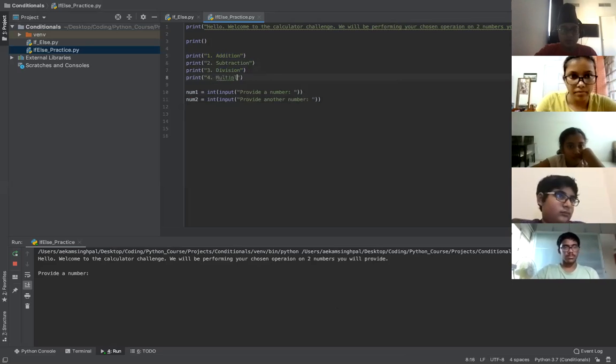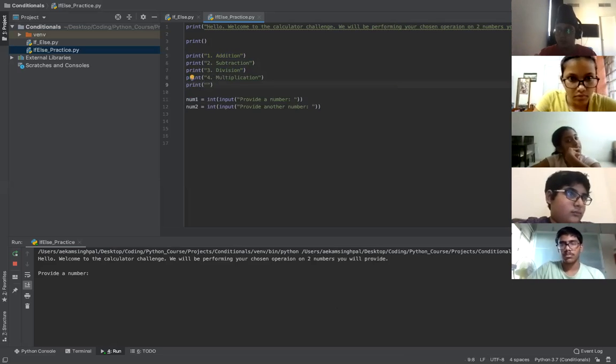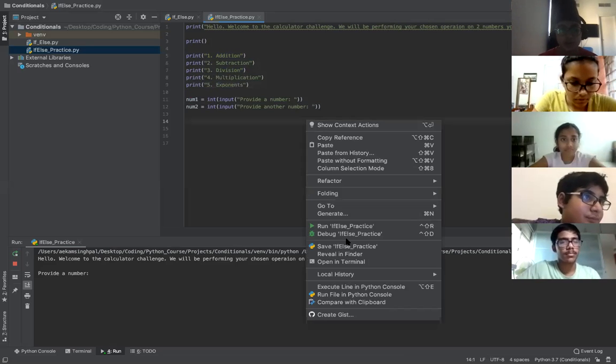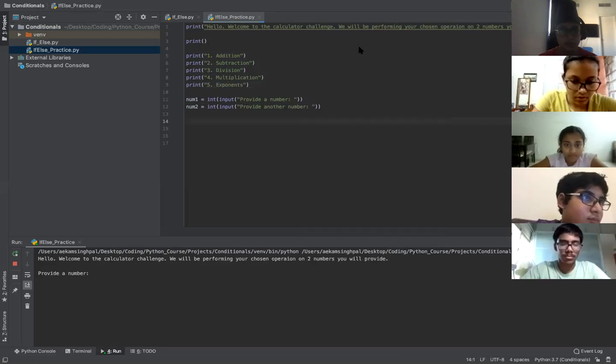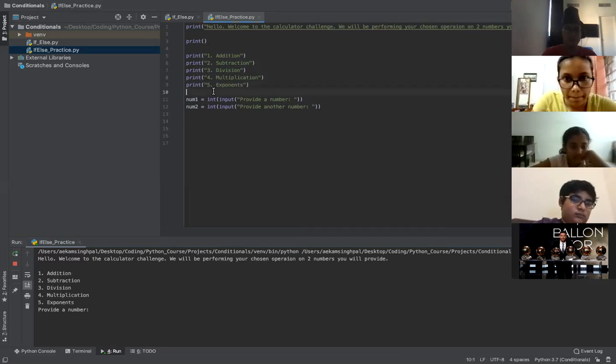And we can maybe make a last one called, say, what can we make this? Exponents. So if we quickly print this out, let me just rerun this. As you can see, it lists out a bunch of operations.